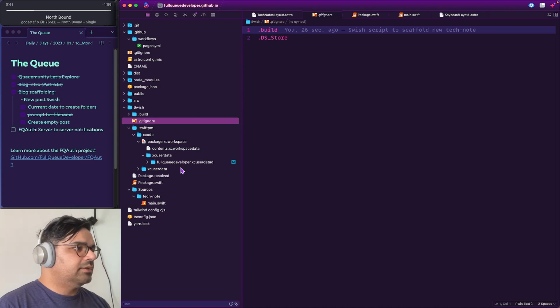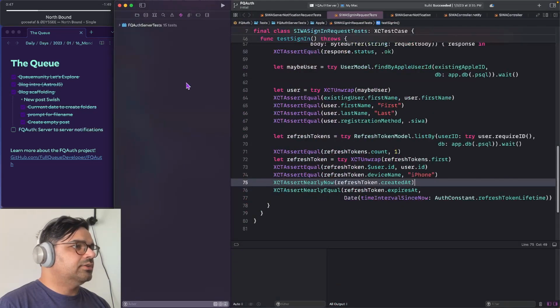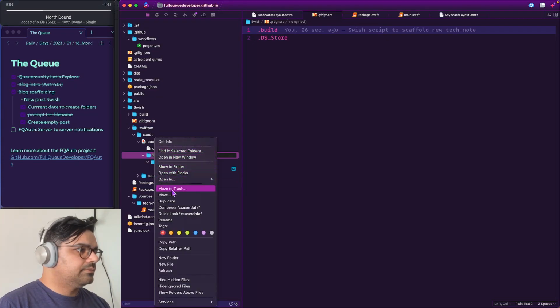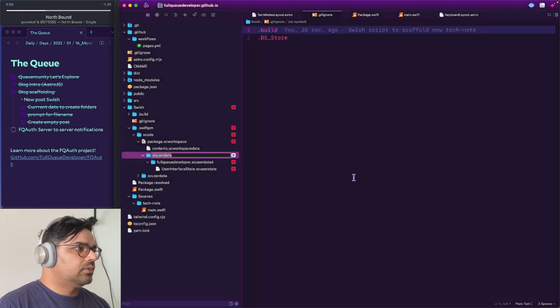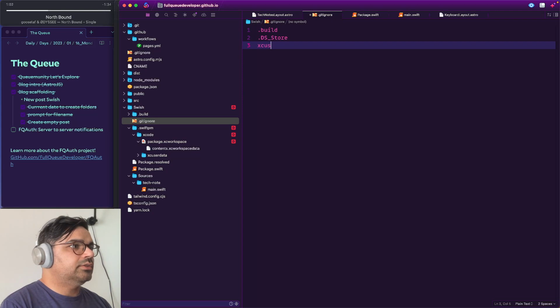Wait, did that get committed? Oops. Okay, let's close Xcode. And then let's delete that file. And add it to the git ignore, xcuserdata.